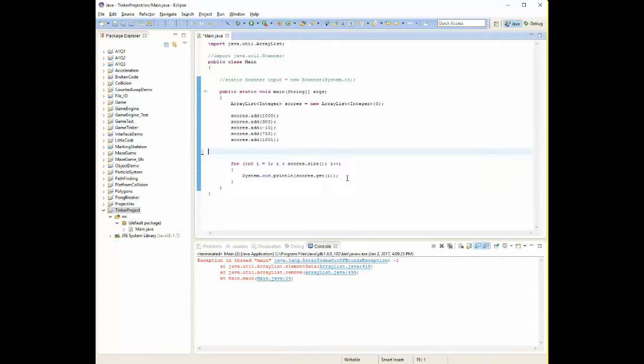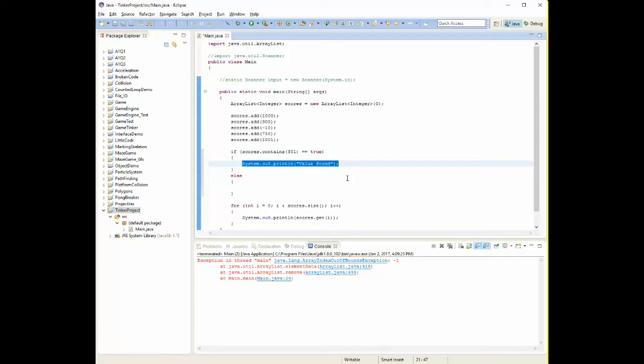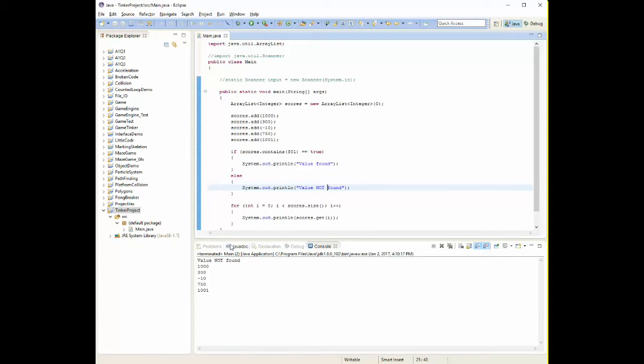So there are some other functionalities with ArrayLists we can do. We can check to see whether a value exists within. So we could say if scores.contains, specify a number, let's say a value, let's say 301. If that is true, then let's just system.out.println value found. Else, value not found. Run our program. Value not found because 301 doesn't exist. If we change this to a 300, run it, we get value found. So contains will return a true or a false.